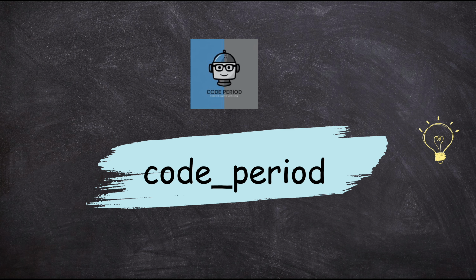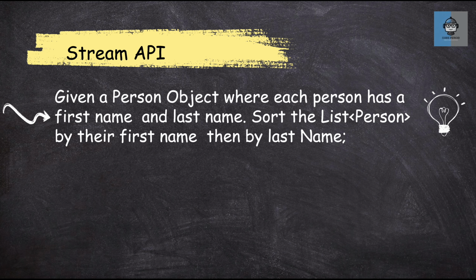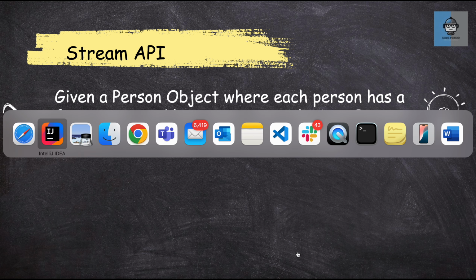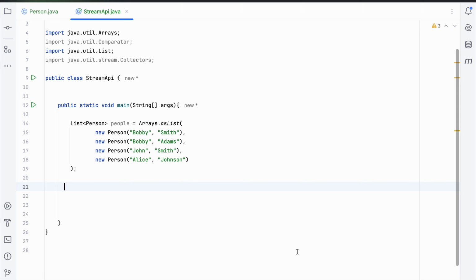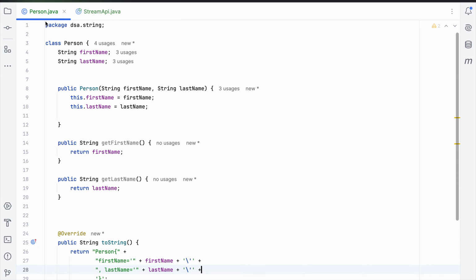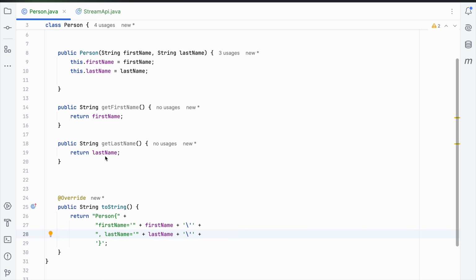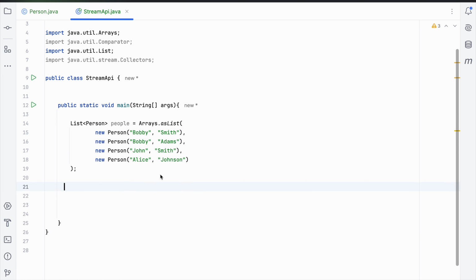So today we are going to discuss another Stream API problem. Given a person object where each person has a first name and a last name, sort the list of persons by their first name, then by last name. So we have a person object created with first name, last name, constructor, getters, and toString, and this is our input.